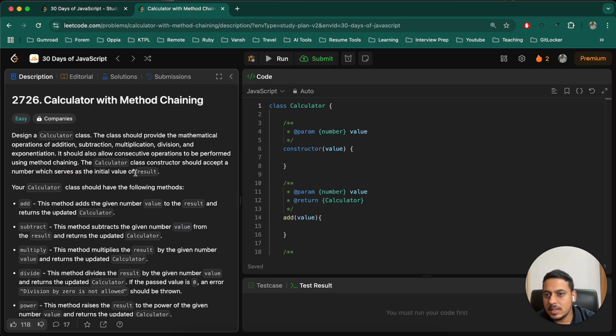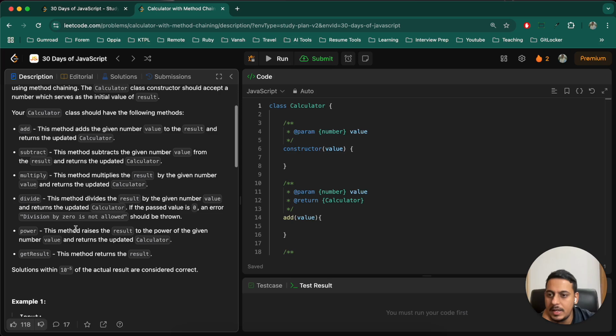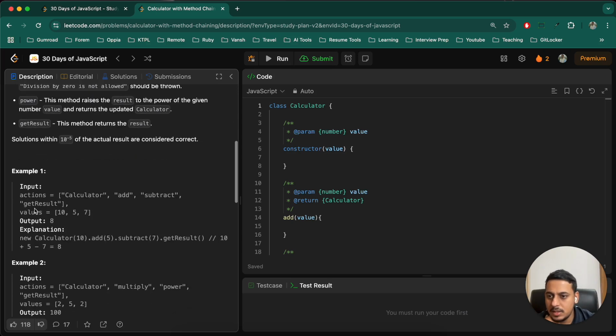Design a calculator class. The class should provide the mathematical operations of addition, subtraction, multiplication, division, and exponentiation. It should also allow consecutive operations to be performed using method chaining. The calculator class constructor should accept a number which serves as the initial value of the result. Your class should have the following methods: add, subtract, multiply, divide, power, and getResult. Basically, we are calling this and it should give us the result at the end.